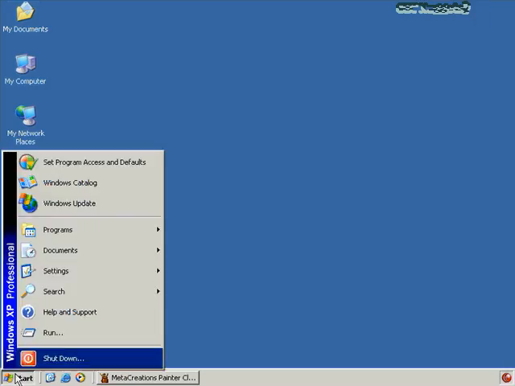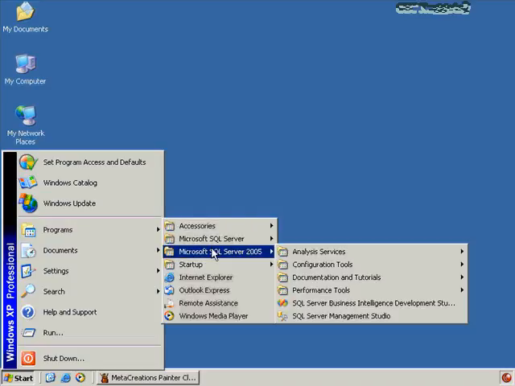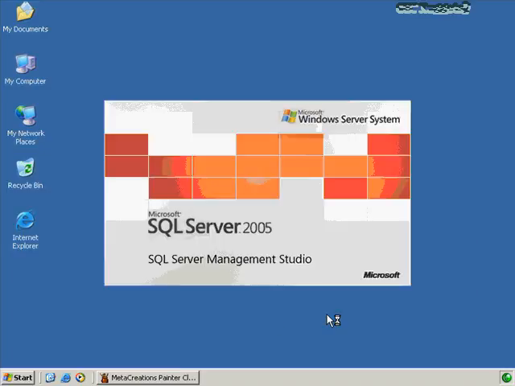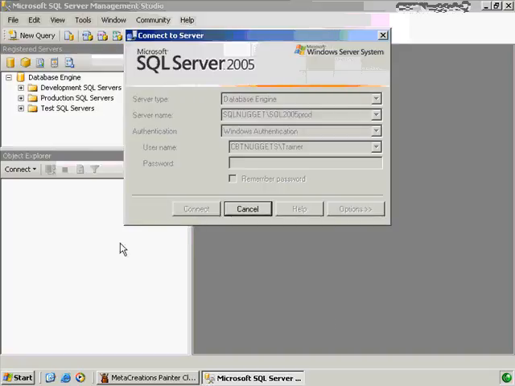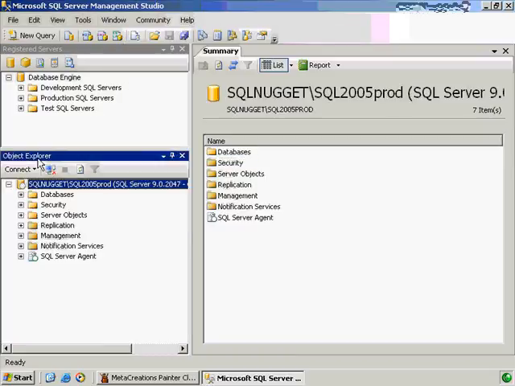So let's head on down to the Start button, up to Programs, over to SQL Server 2005, and right down to SQL Server Management Studio. We're going to connect right into our production instance over there in our SQL Nugget machine. We'll have an Object Explorer connection here.